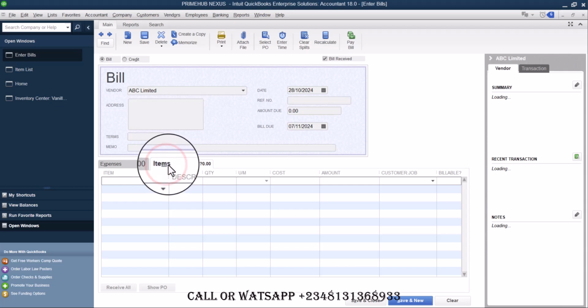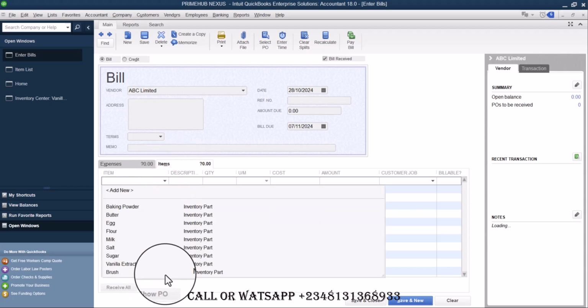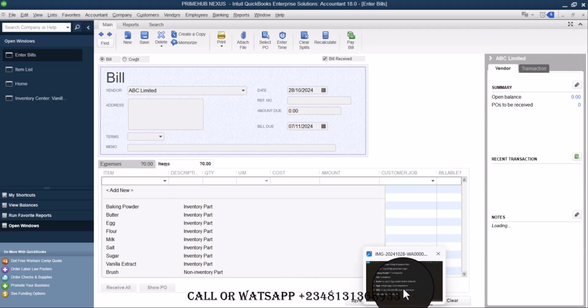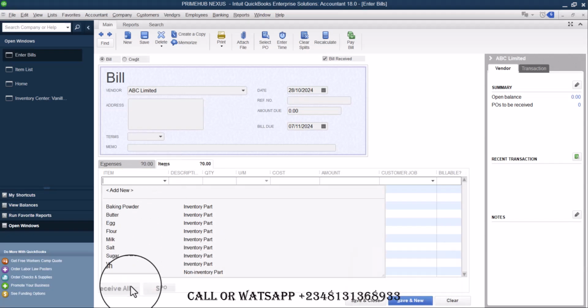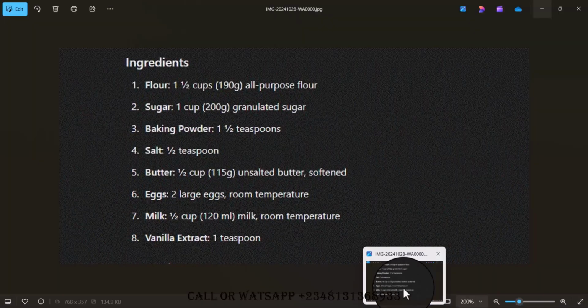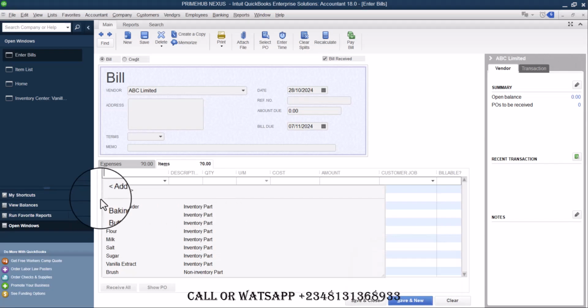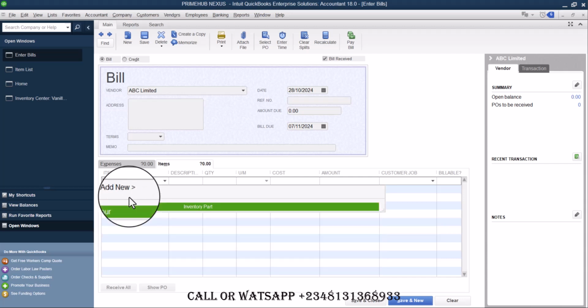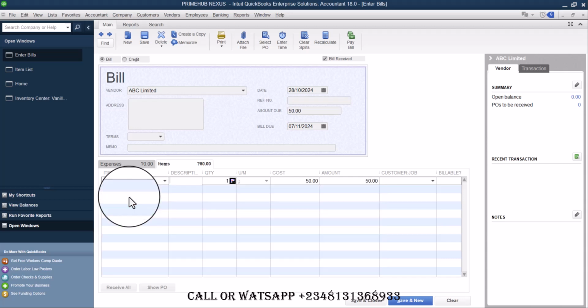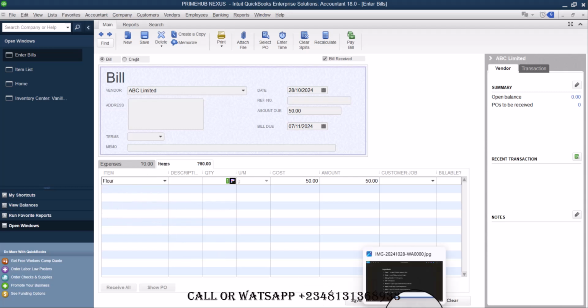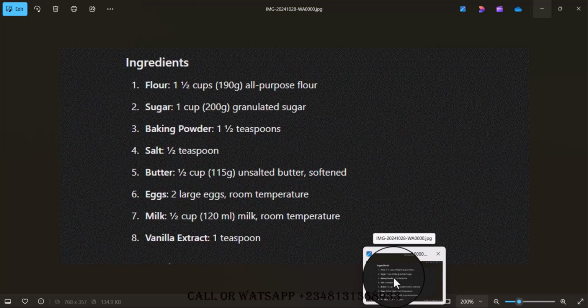So I have to be on the item tab before I can proceed. You can select in any order, but I would like to follow the order I have on this illustration. So flour, let's use flour. I can just type in flour to bring it up. Of course I will not just buy the exact quantity I need. Let me buy enough so that we can do more than at least 1 or 2.